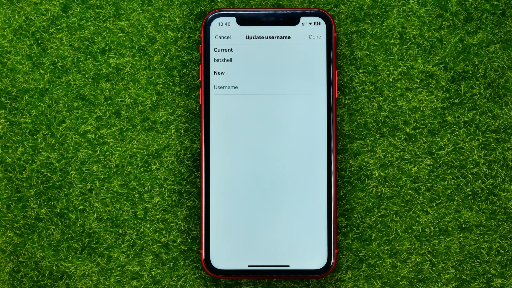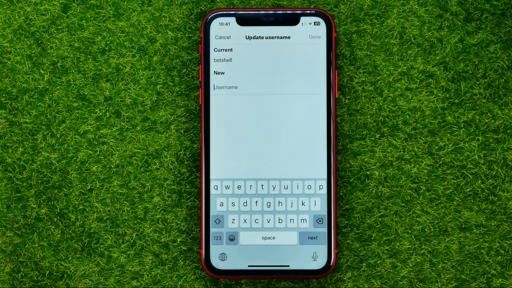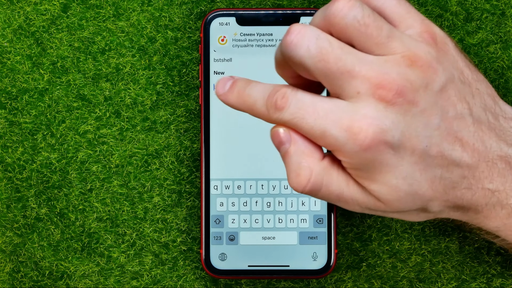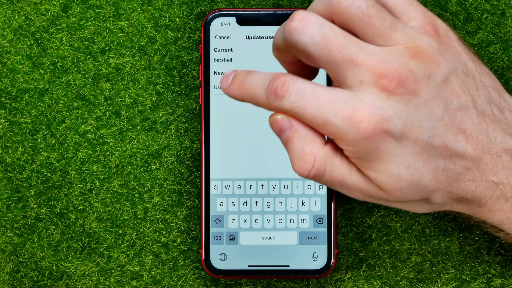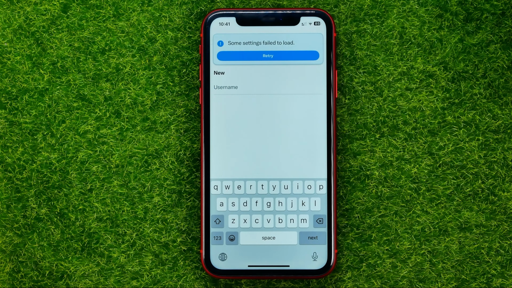It will come up with a form where you can check your current username, and that's where you can set a new one. Just enter your new username right here in that text field, and just keep in mind that your new username has to be unique. And once you're done with that, don't forget to hit Done.